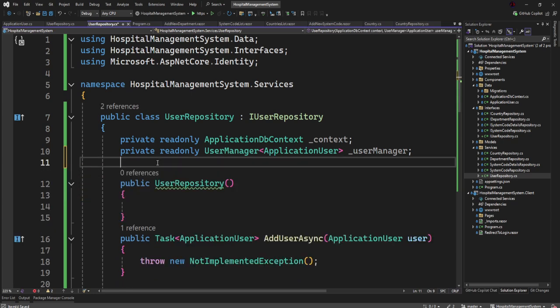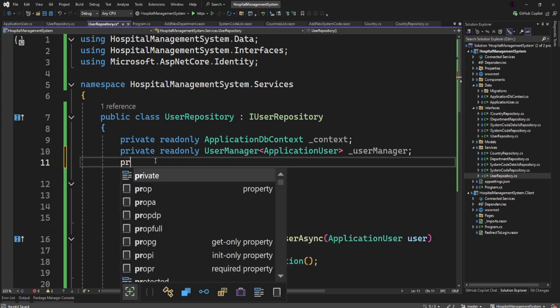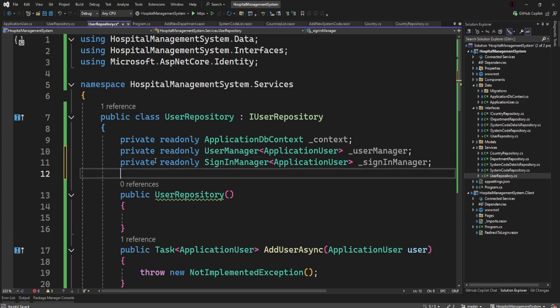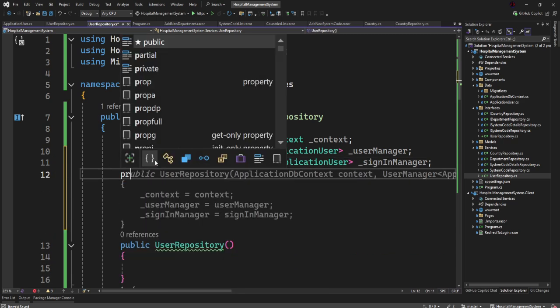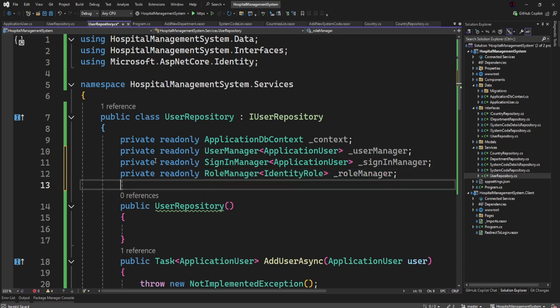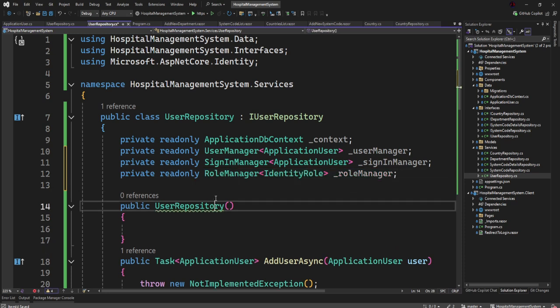So let me just define it. We can do private, then the sign-in manager as well. And also we have the roles, so we can do private, then you can see the role manager. Then we also have the user manager that's already there.